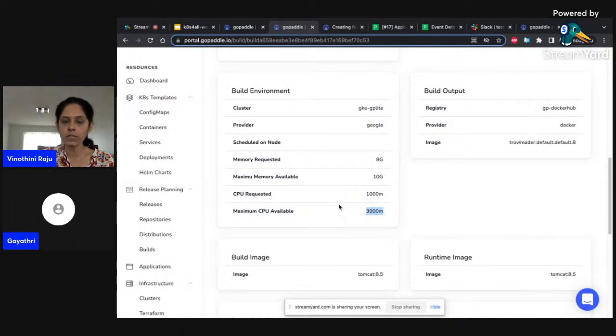So let's go back to the cluster and see whether we have so much capacity in order to build this container. The cluster where this build happened is GKE GP Lite. Let's go to the cluster and see the configuration. We have requested 8 GB RAM and 1 to 3 virtual CPUs. 1000 millicore is one virtual CPU.